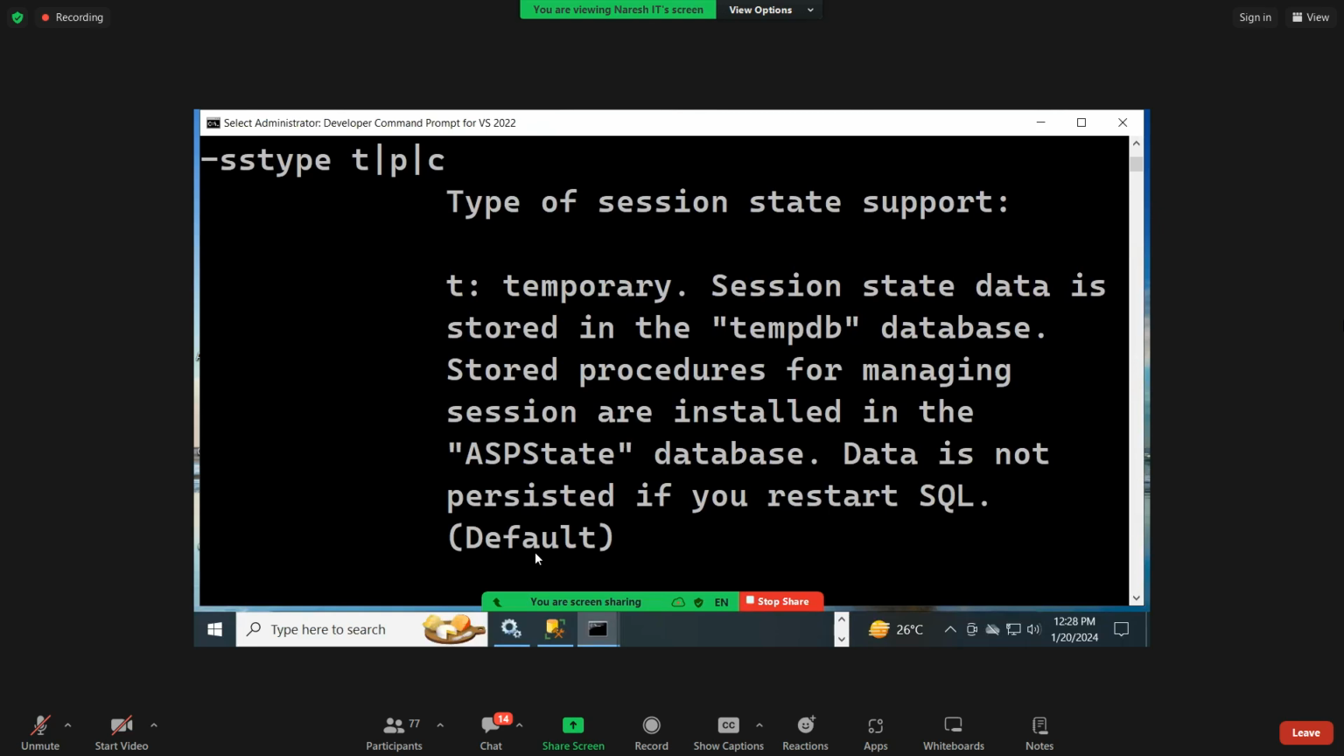A normal table is created in your database, but a temporary table is created in TempDB. Now see, if I say T, meaning I want data temporary, then your table should be created in TempDB. Session state data is stored in the TempDB database, meaning your tables are created in TempDB. Stored procedures are not temporary, they are permanent. They are created in a database called ASP state. The ASP state database will be created for you, and your procedures will sit in ASP state.